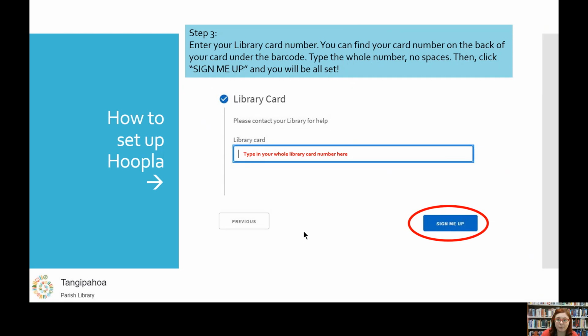Now you will need to enter your library card number. You can find your number on the back of your card under the barcode. Type the whole number, no spaces, and then click Sign Me Up, and you will be all set.